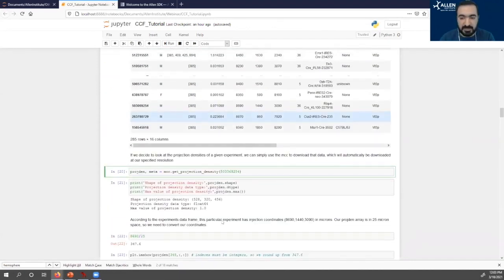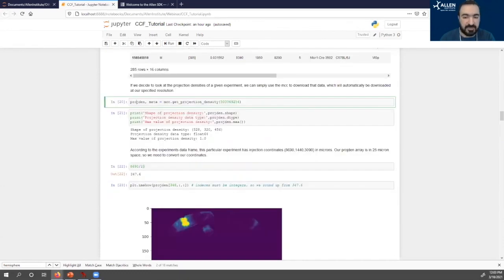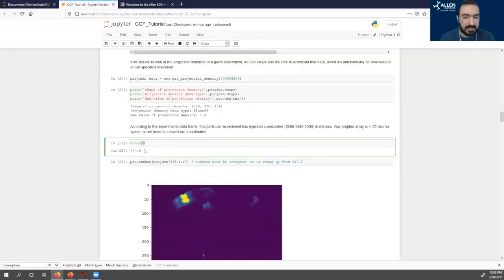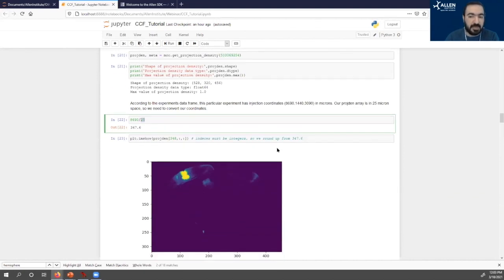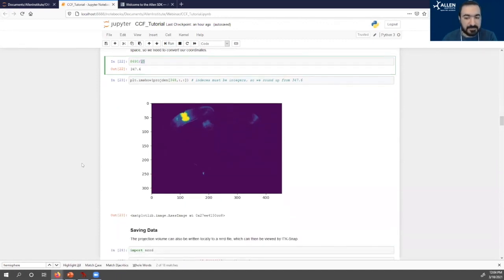So this is experiment 50306924, which is this, and we see that we have X, Y, and Z coordinates for where the injection happened. And these are in microns. So since we're working in 25 micron space, we can take the X coordinate, which is the anterior posterior coordinate, divided by 25, and it tells us roughly which section in the 25 micron volume we'd want to go to see where the injection happened. And so if we go to section 348, we can see this signal here that corresponds to where that happened.